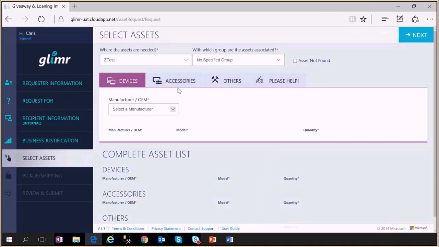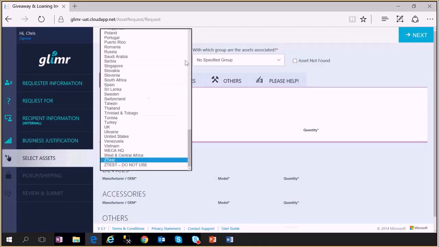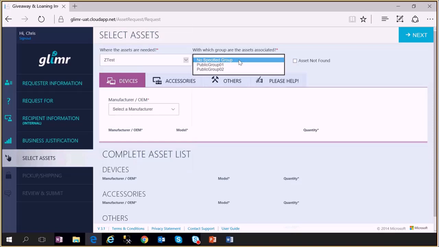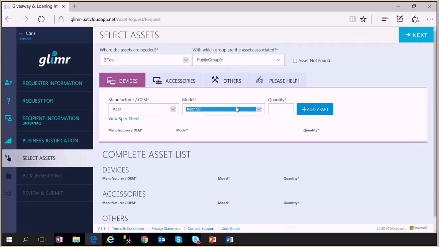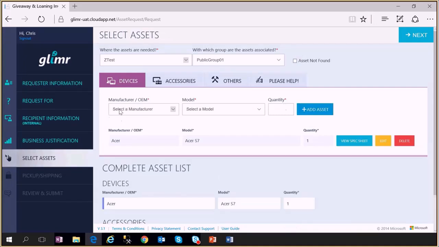Then we can request what assets we need. So let's say we want to request an asset from Z-test. We'll say it's public group 01. And we want to select an Acer S7. We just want one of them. Add this asset. So we can add multiple devices, multiple accessories if we wanted to.